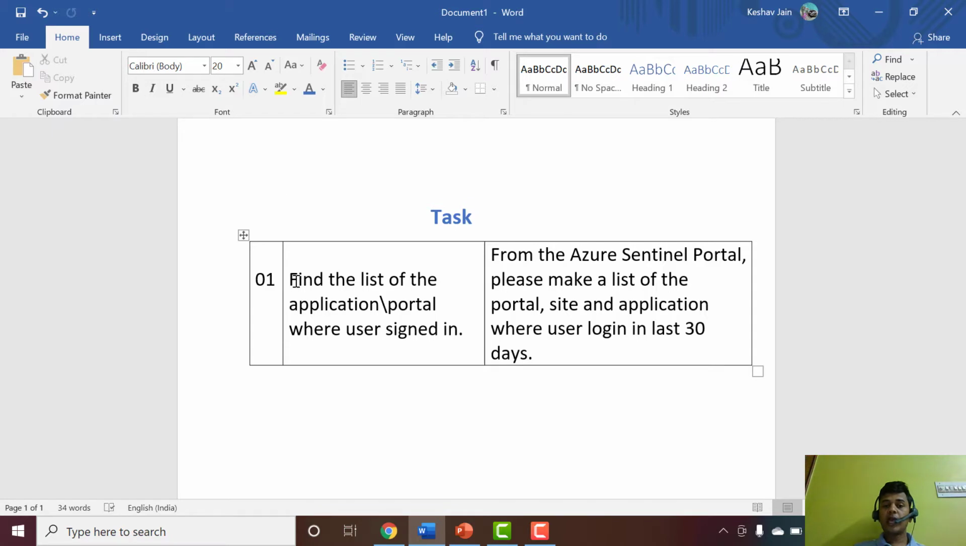Whenever you get any requirement, just try to write it down. Once you can write it in a statement, you can break the statement into KQL. That's my approach. I gather as much information as possible, write it into statements, divide it into points, and then start approaching the KQL. The task is to go to the Azure Sentinel portal and make a list of the application sites or portals where the user logged in during the last 30 days.